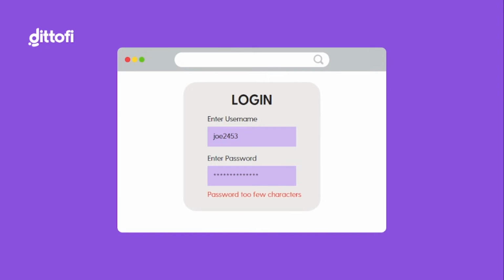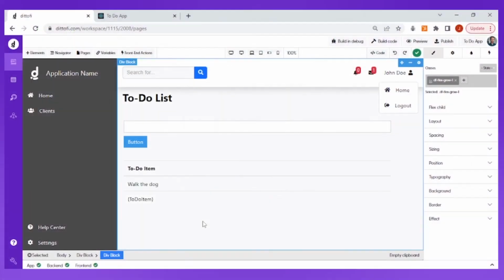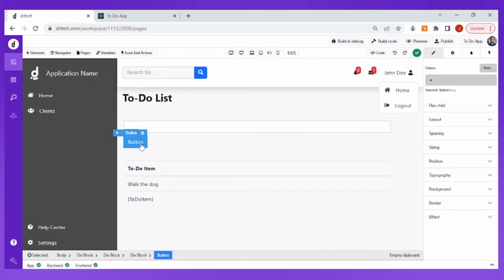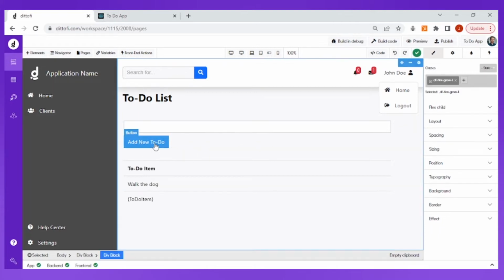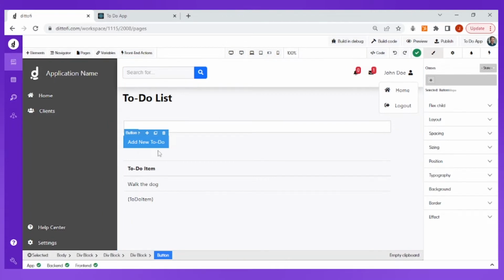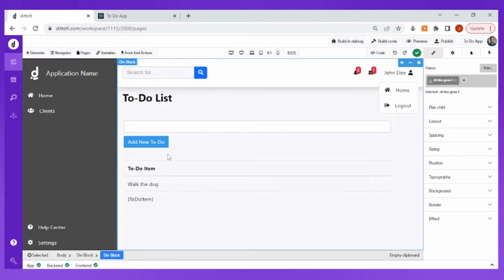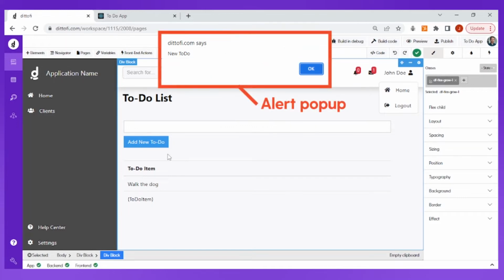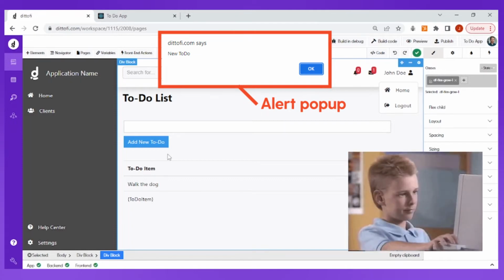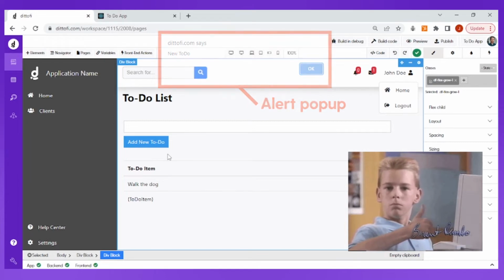Let's try creating a front-end action now. Okay, so first up, I'm going to relabel the text on this button to say Add New To Do. Whenever I click on this button here, I want to trigger an alert pop-up that displays the name of the new to-do. This box is going to look like this when it pops up on the screen. It looks a little retro, but we can customize this into a nice looking pop-up box later on.